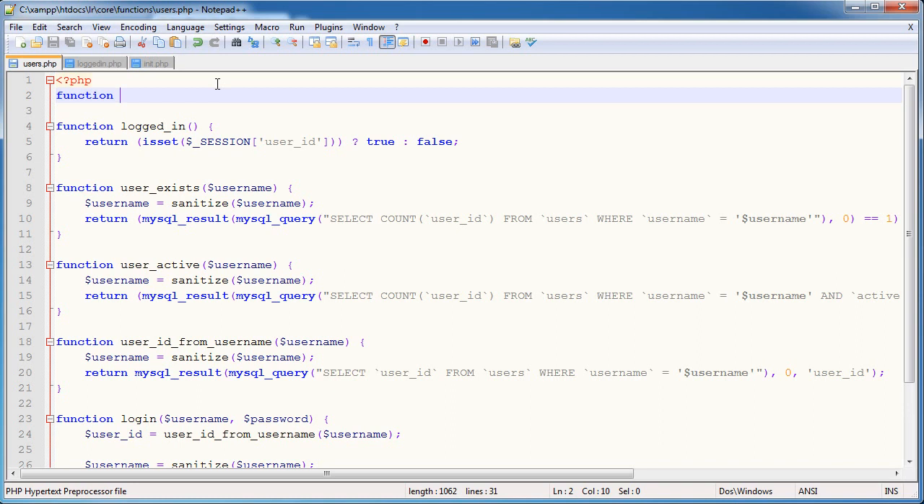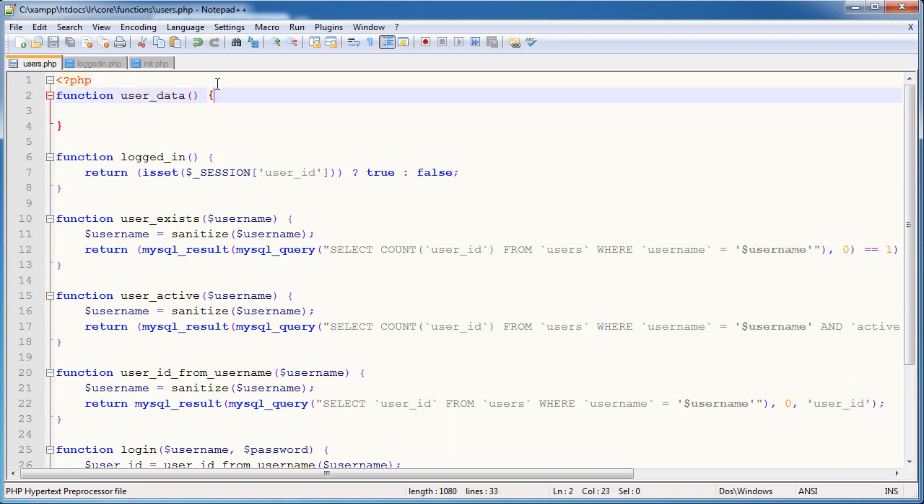So I'm going to call this function user_data, and this function is going to take an unlimited amount of parameters, the first one being the user ID. So I'm only going to define the user ID parameter within the function, and the reason being is that we can actually access parameters that are passed beyond those that we've defined.